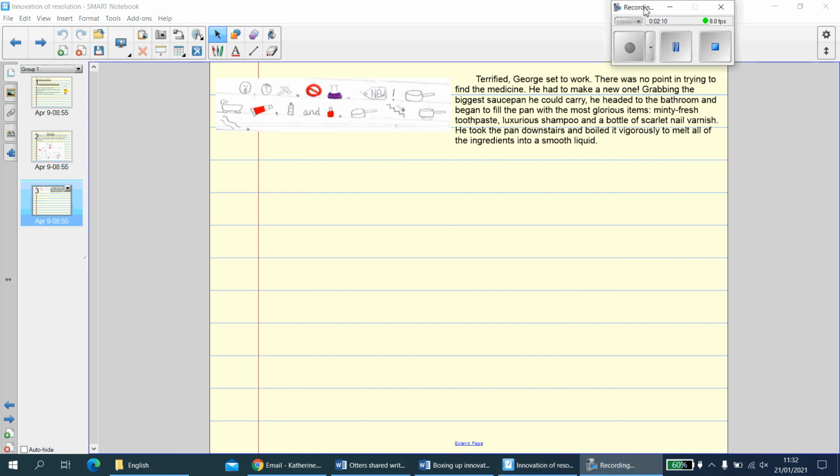The text in particular that we're going to be doing today is this. I'm just going to read it out for you. You can follow it on the screen if you would like. Terrified, George set to work. There was no point in trying to find the medicine. He had to make a new one. Grabbing the biggest saucepan he could carry, he headed to the bathroom and began to fill the pan with the most glorious items: minty fresh toothpaste, luxurious shampoo, and a bottle of scarlet nail varnish. He took the pan downstairs and boiled it vigorously to melt all of the ingredients into a smooth liquid. That's the part of the model text that we're going to be innovating today.